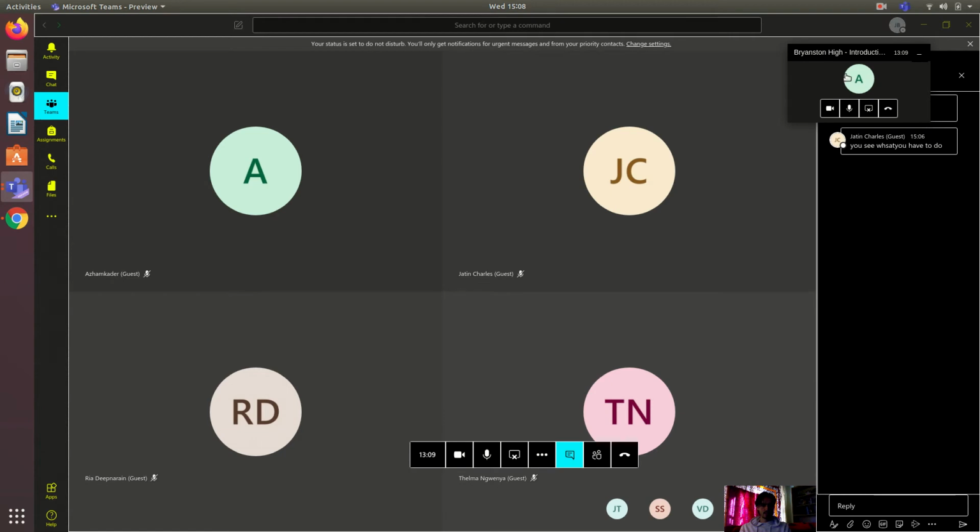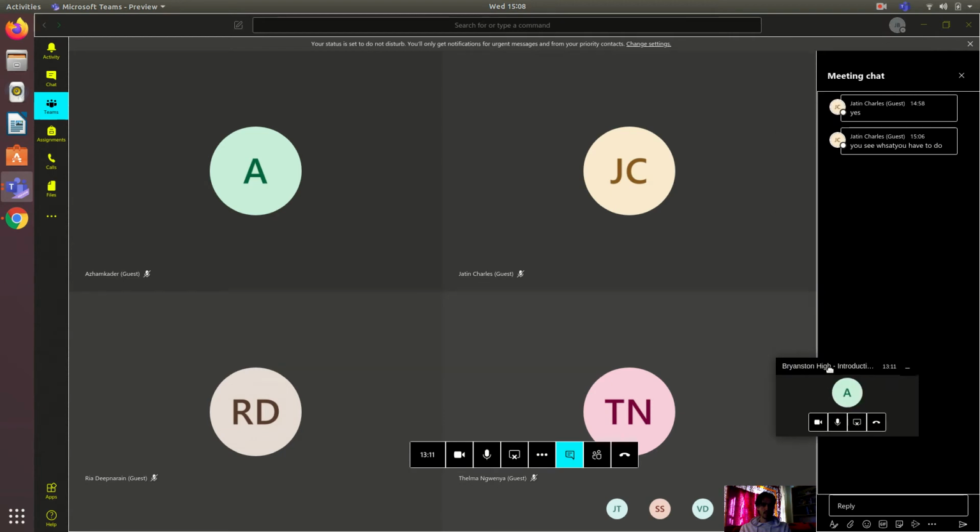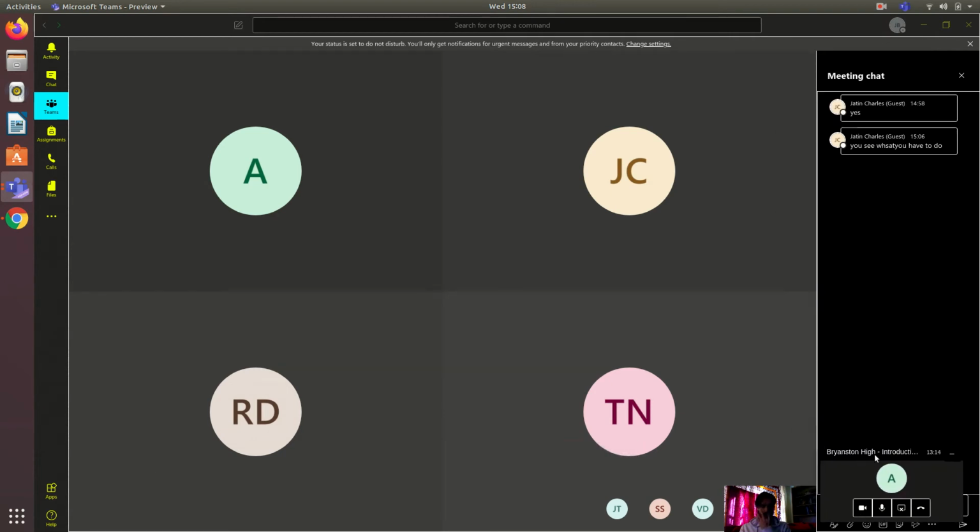Okay, the step, you see what you have to do. Yeah, exactly, that would be requirements analysis. Good one, Jatin.